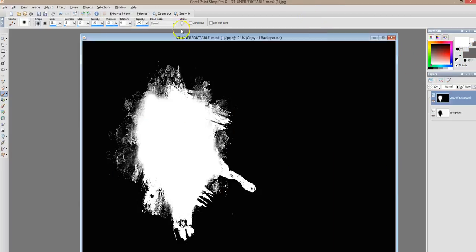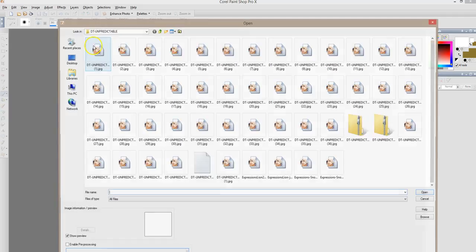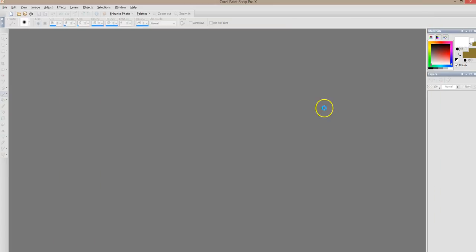All right, let me get rid of this. Here is one I've already made out of the first unpredictable texture. I made this mask. I'm going to close this out, but I'm going to show you how to do this with one of the other textures. So that was unpredictable texture 1. Let's try number 2.